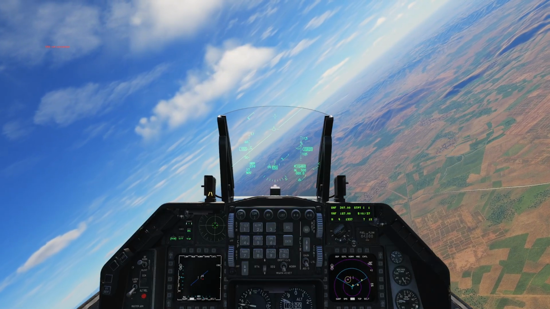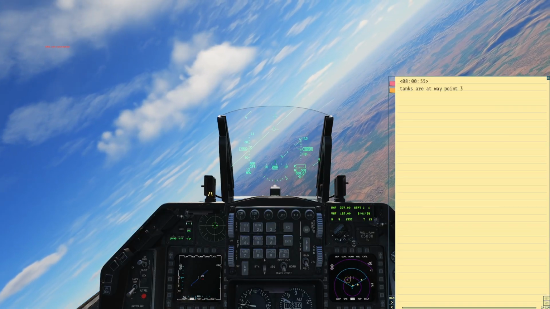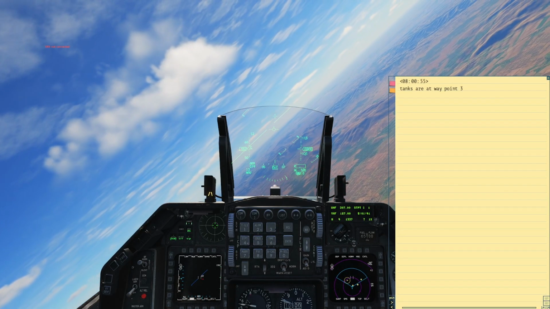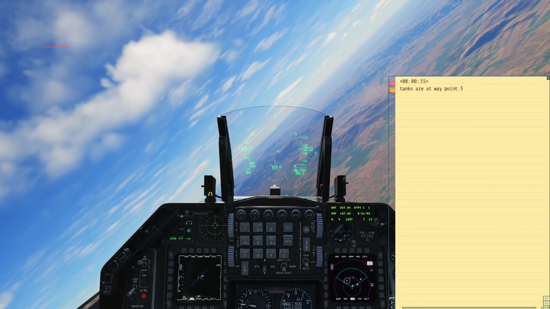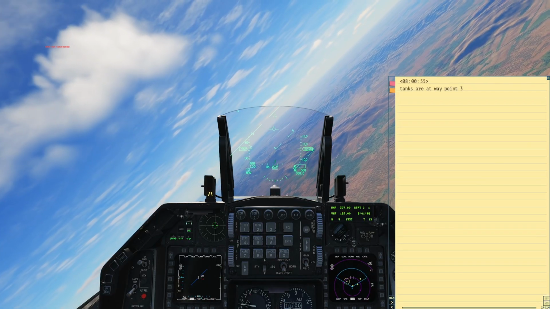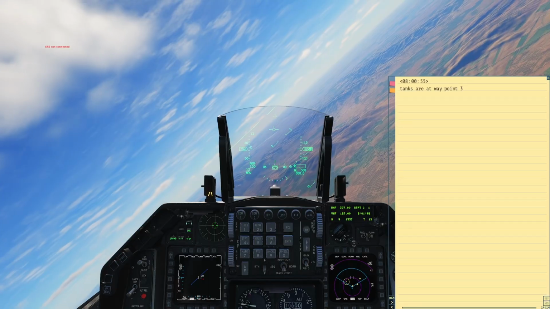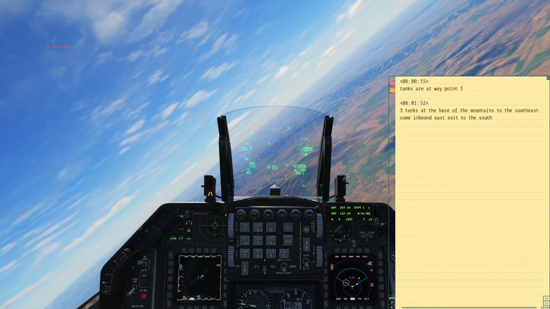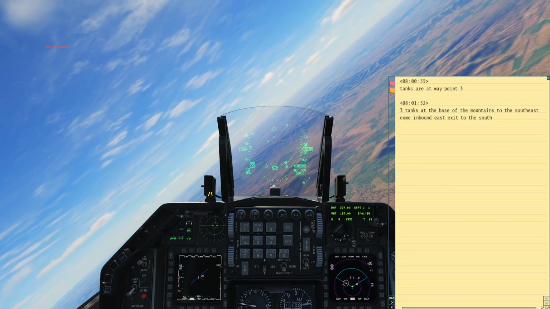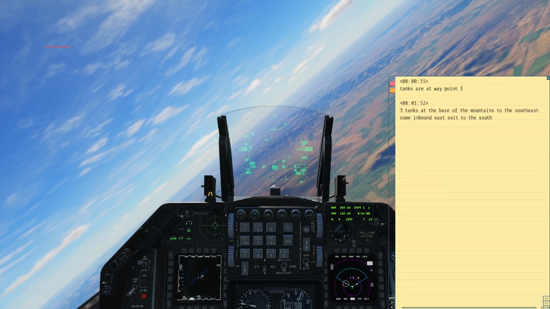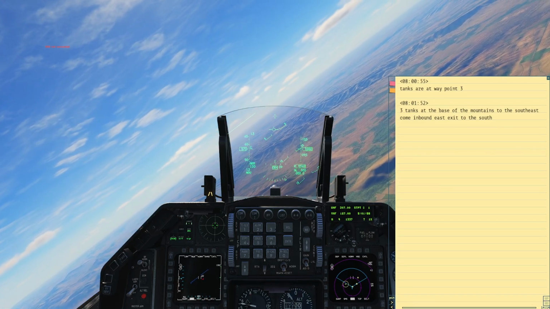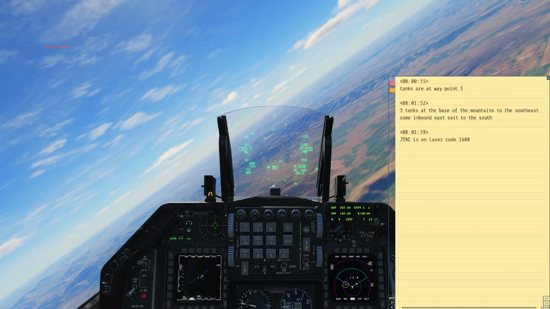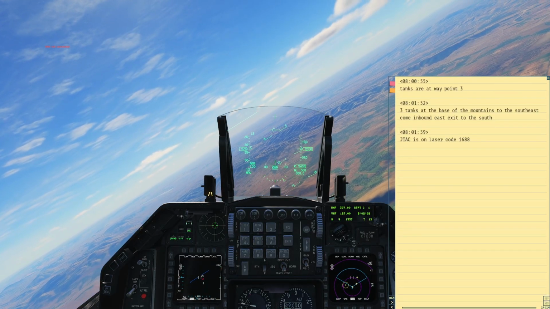We'll bring up the DCS kneeboard, and then we'll say a command starting with note. Note, 3 tanks at the base of the mountains to the southeast. Come inbound east, exit to the south. Note, J-TAC is on laser code 1688. Look at that. Magic.